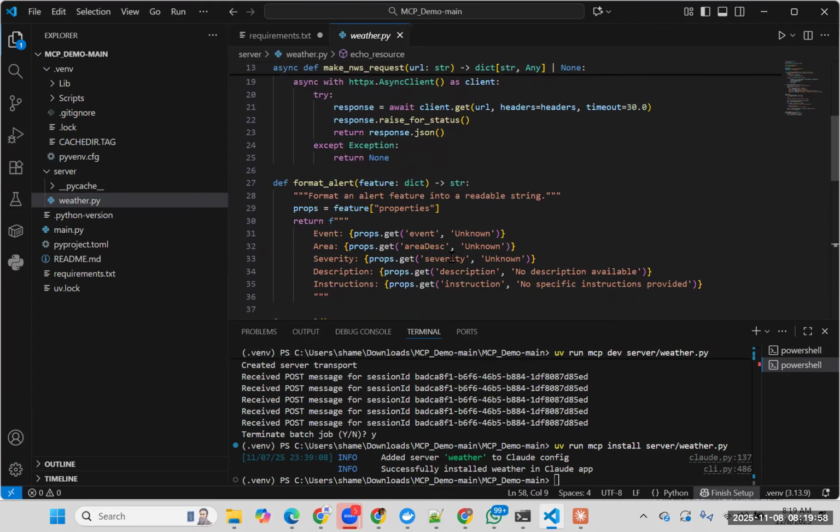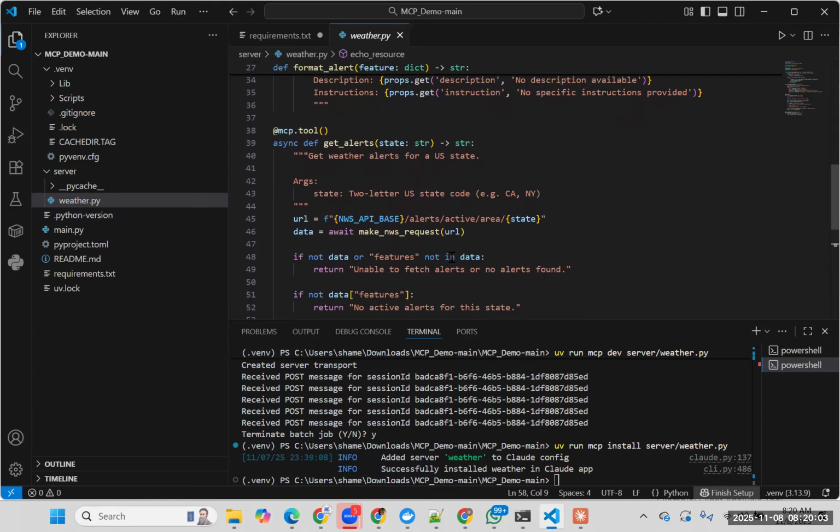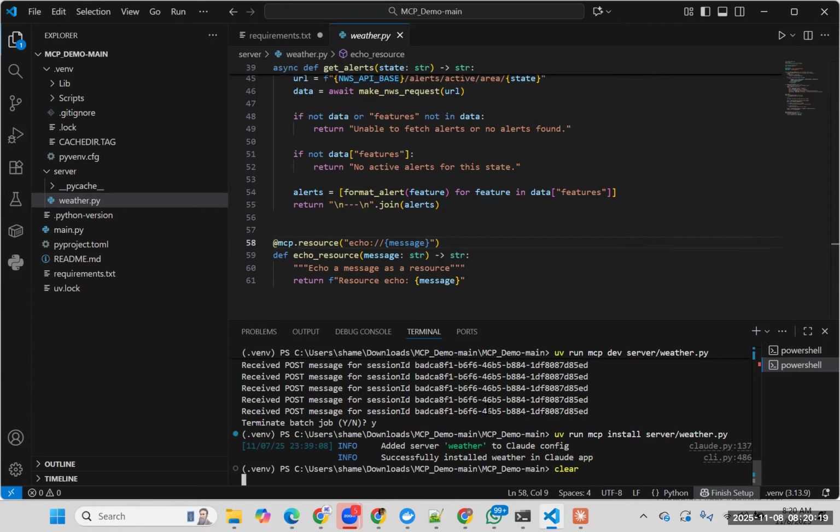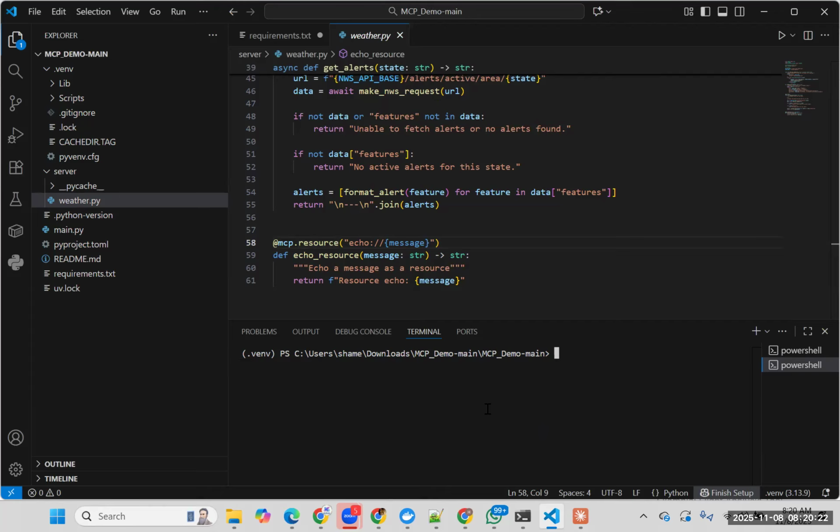Now, how do I integrate or implement this with MCP, right? So there are 2 ways. One is the MCP inspector. It's kind of a check of how my MCP server is working, what tools are exposed, and what is not available. So first we can use the inspector. You will say uv run mcp dev, and we have to give the path, server/weather.py.